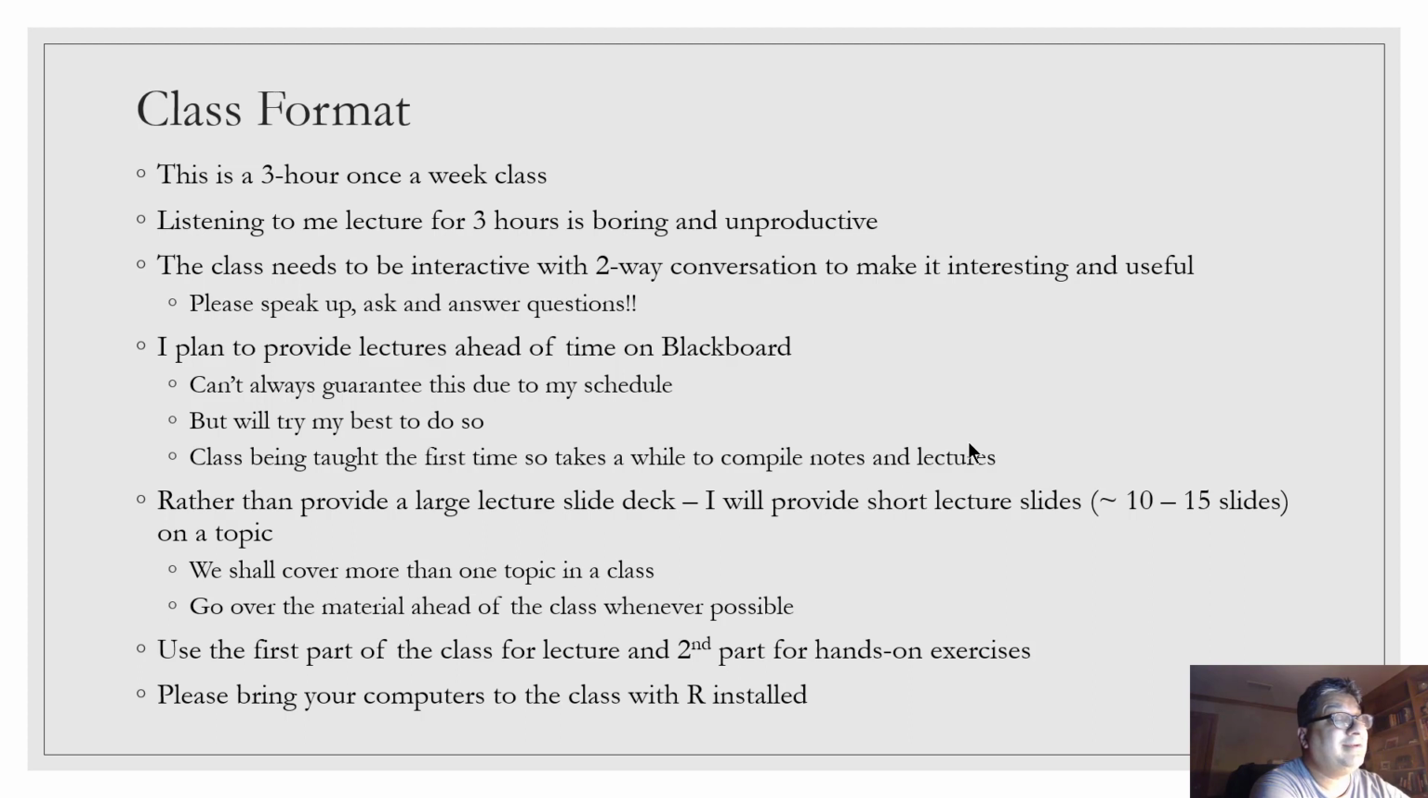And rather than provide a very large lecture slide deck, I will provide small chunks of lectures, about 10 to 15 slides on a topic. And very likely we'll cover more than one topic in a class, depending upon the pace of the class. So whenever I put material ahead of the class, please go ahead and review that material. That will make things go a little bit smoother and easier along the class.